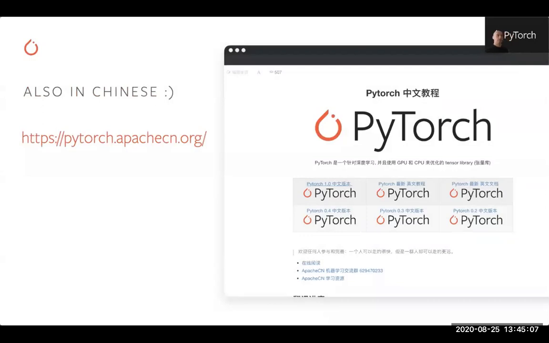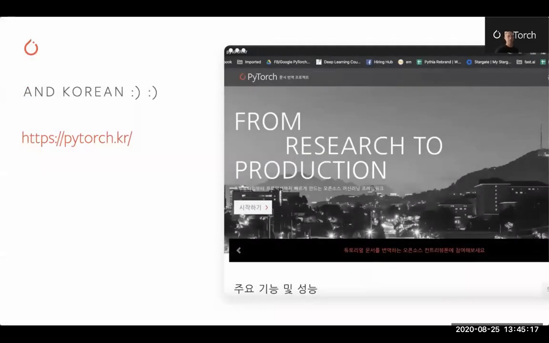We also have docs in Chinese. So if you go to pytorch.apachecn.org, you can see a lot of the docs and tutorials in Chinese, which is nice. And then we have a fantastic community in Korea, and they've done a great job of translating pretty much everything over into Korean, and that's pytorch.kr.